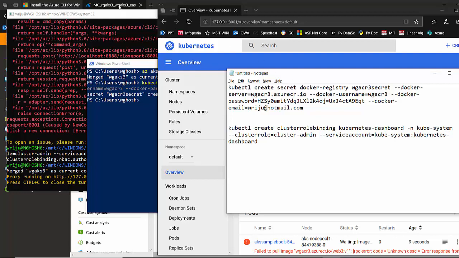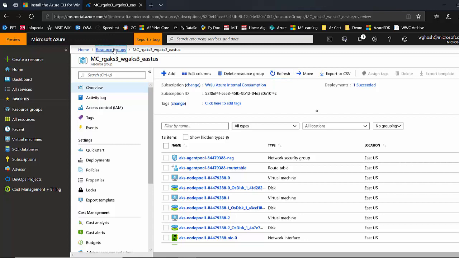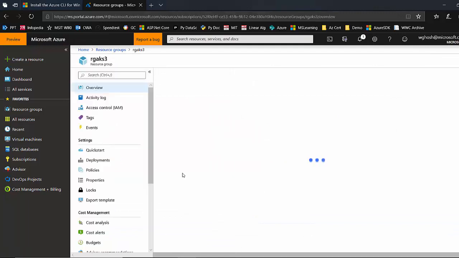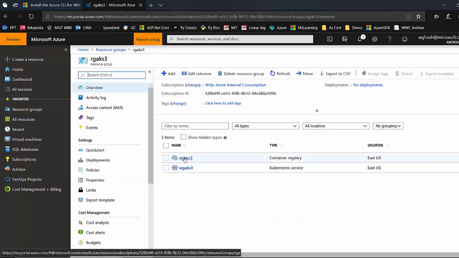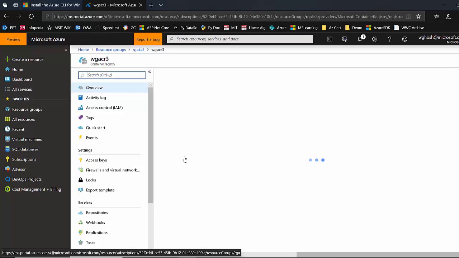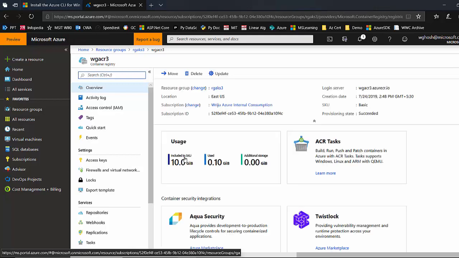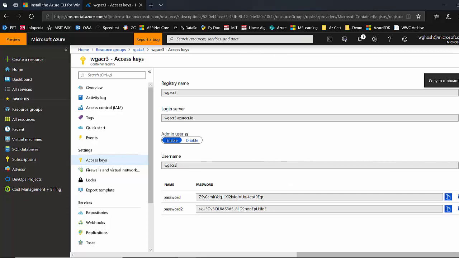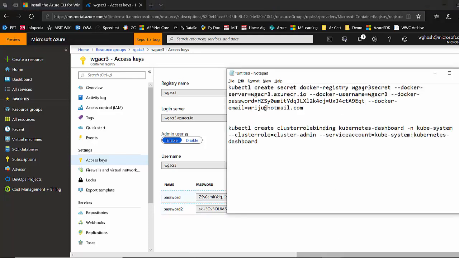Okay, so let's just go back to the resource group and find the resource group. Go to this ACR and see if we still have that thing available. WGACR3. Let's just make sure that we copy the right thing in the right way and then paste it over here. WGACR secret, 3 secret.